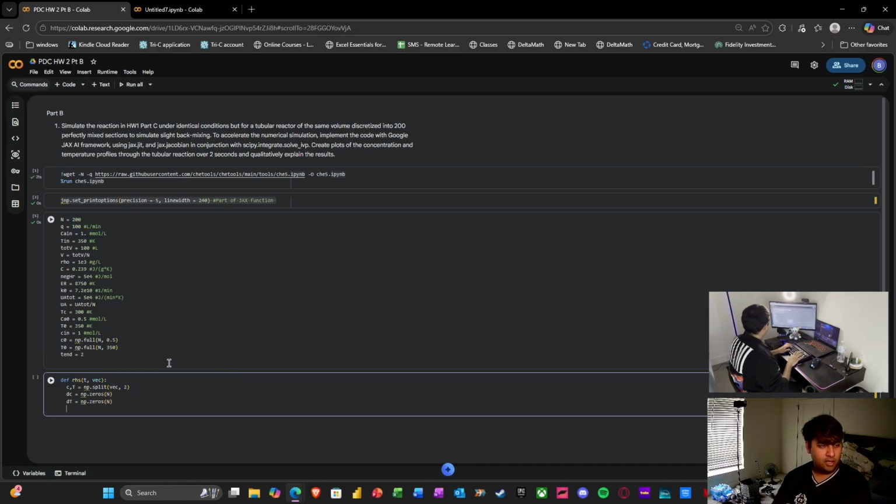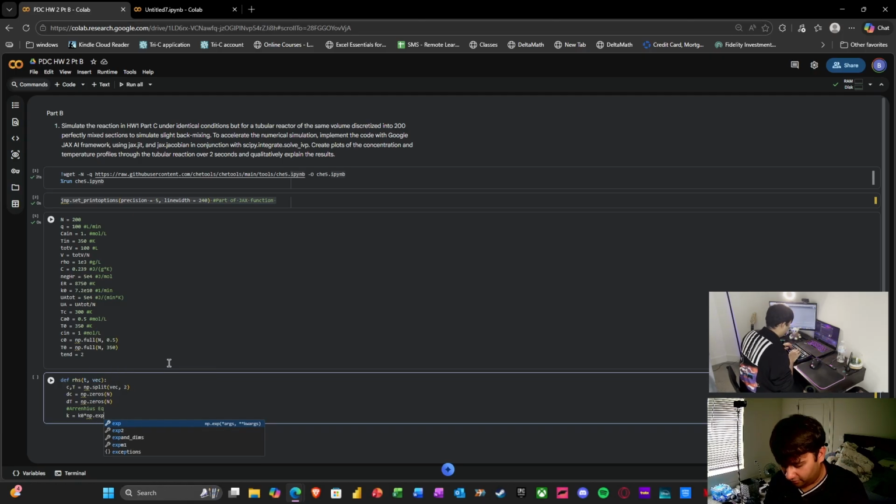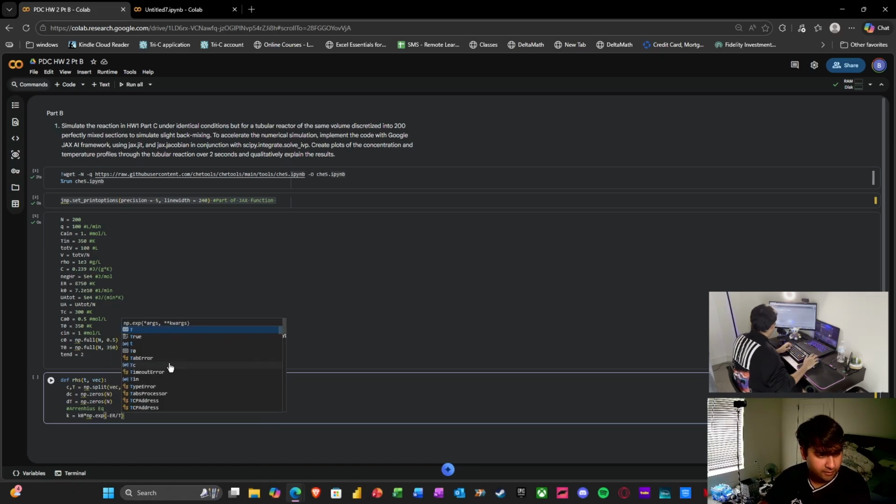Next, since we have a multi-component system, we're going to use our Arrhenius equation. I hope I spelled that right. We're going to use k equals k naught times np.exp, to make this an exponent, and it's going to be negative ER divided by T, and I believe we have ER and T already, so this just gives us our value.